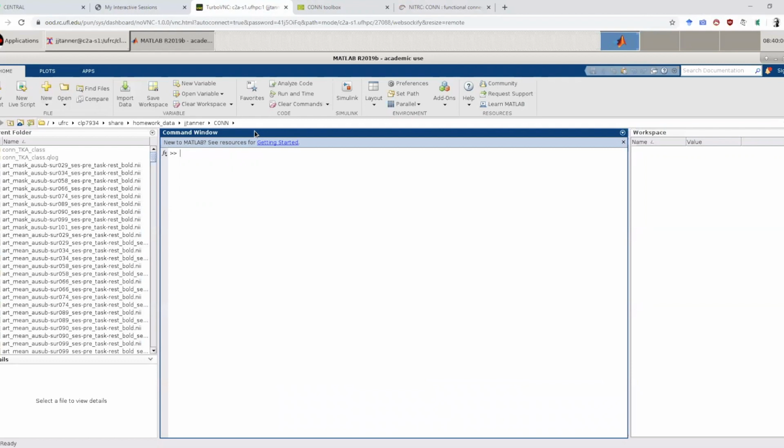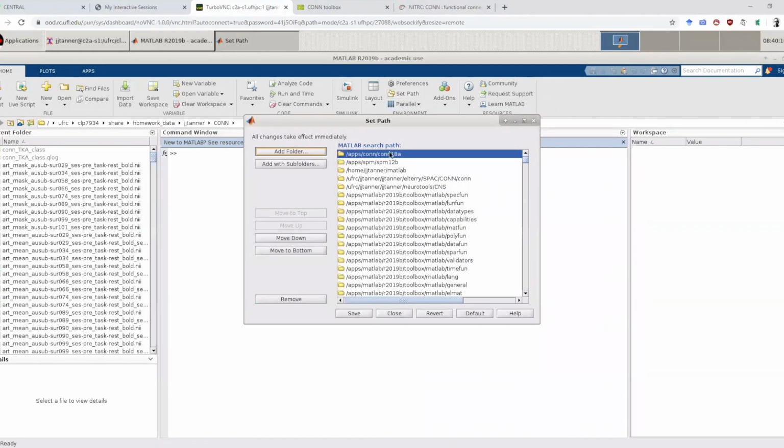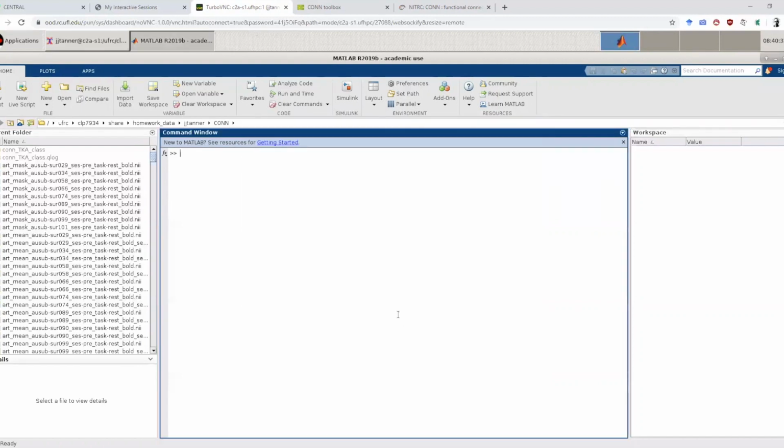So here MATLAB has been open now, and if you wanted to use a newer version of CONN, here on Hypergator you would just have to have it loaded to a location on Hypergator that you have access to, and then you would set the path to it. And so it would be somewhere like your UFRC and then your folder, the class folder somewhere, but I don't recommend that for this project and for our class.